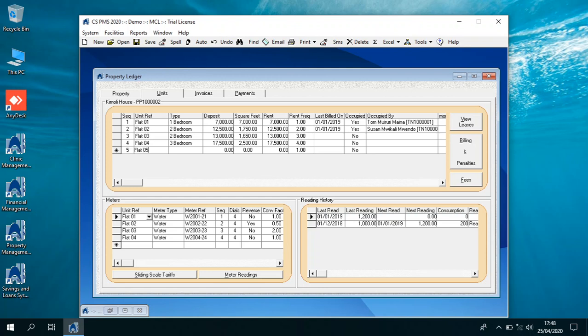Flat number 5. Say it's a 3-bedroom. You can say the rent is 18,000. You can say square feet 3500. You can say deposit is 18,000. You can say it's paid every monthly. Then you hit on the save button, and you can come down here and put in a meter for it.